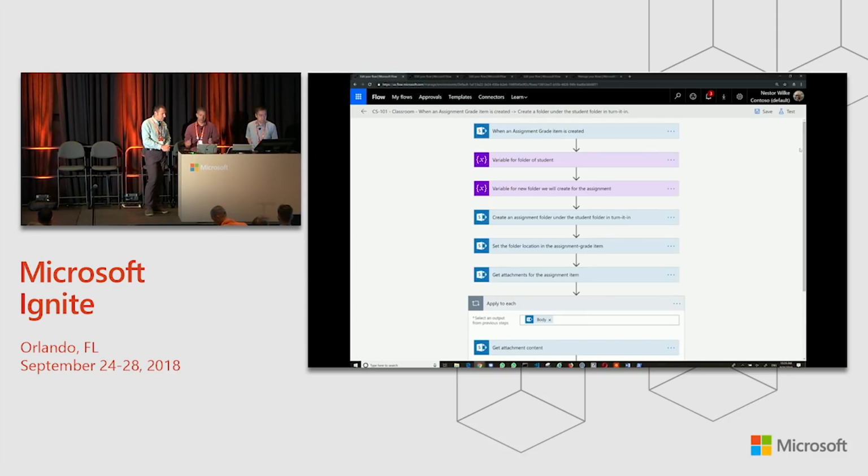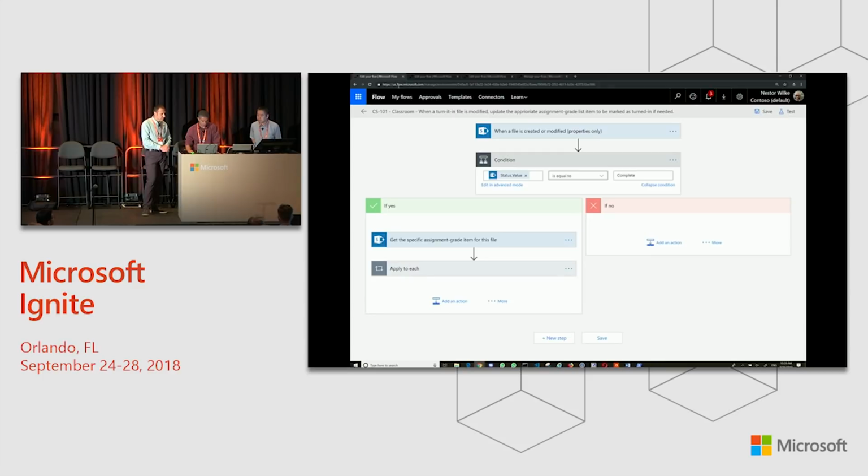Now, one of the things, if I jump through the flow of what was happening, Dan talked about this a second ago: another flow that runs when an assignment grade item is created is we create a subfolder for that assignment under the student's folder. We copy over the attachments in the original assignment item and move them over to that subfolder that we've created. So it's really convenient for one of the students to come in, fill out their assignment, and submit it. And so that's working. So I'm excited about that.